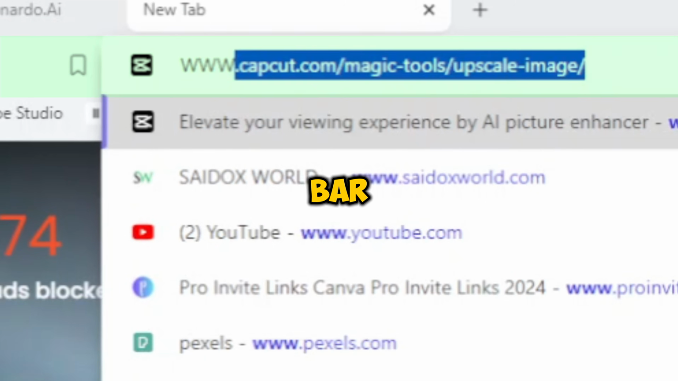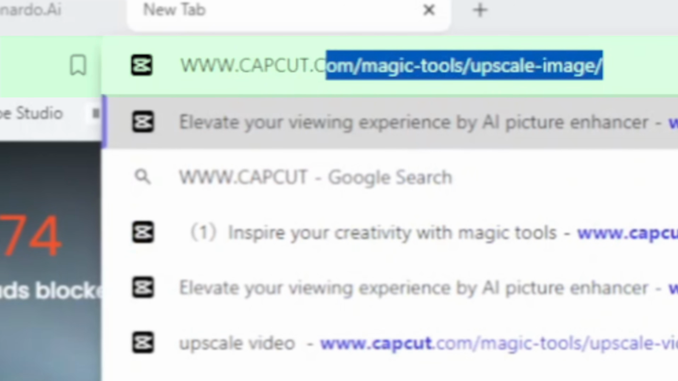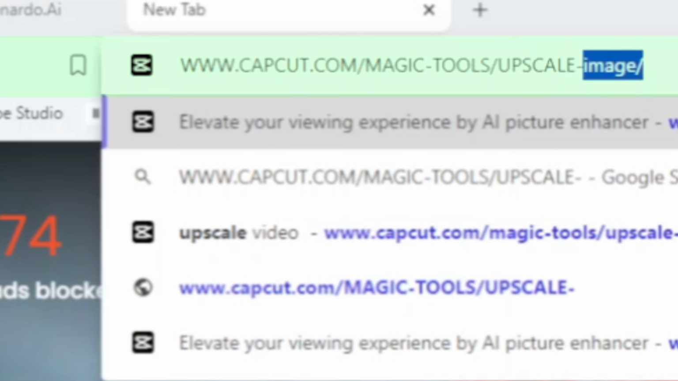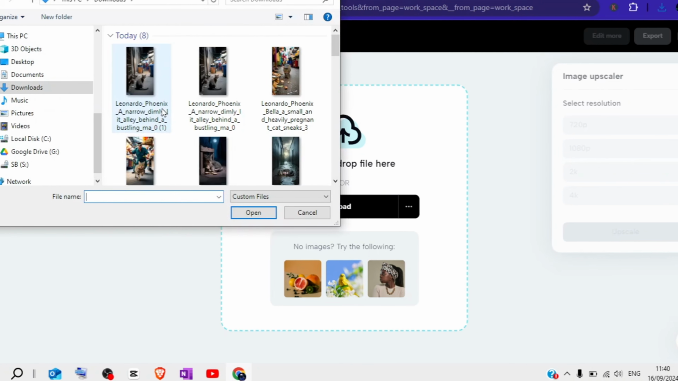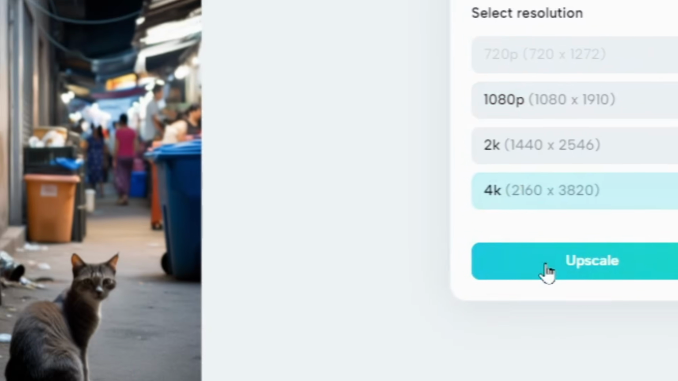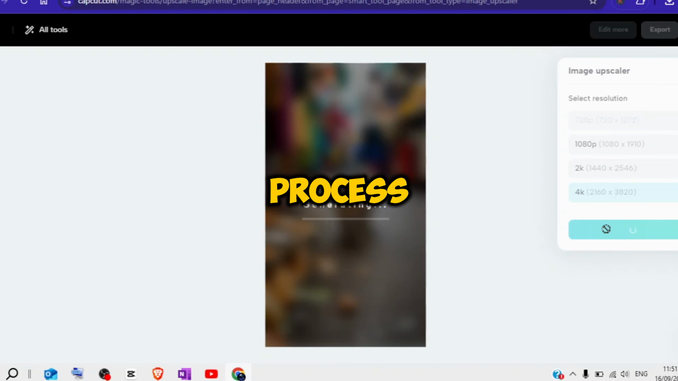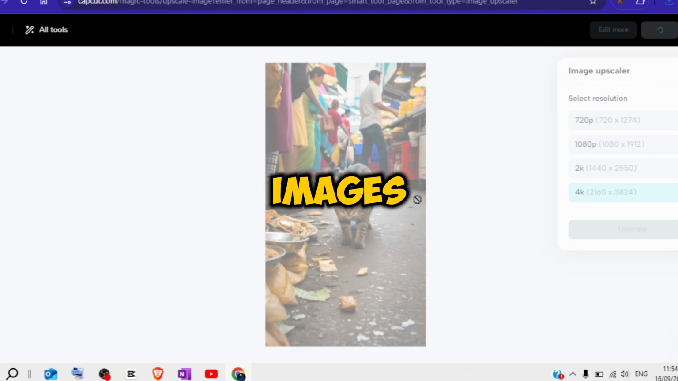Simply go to the search bar and type www.capcut.com/magictools/upscale image/. Then, upload your image and click Upscale. After that, download the image to your computer. Repeat this process until you've upscaled all the images you need.